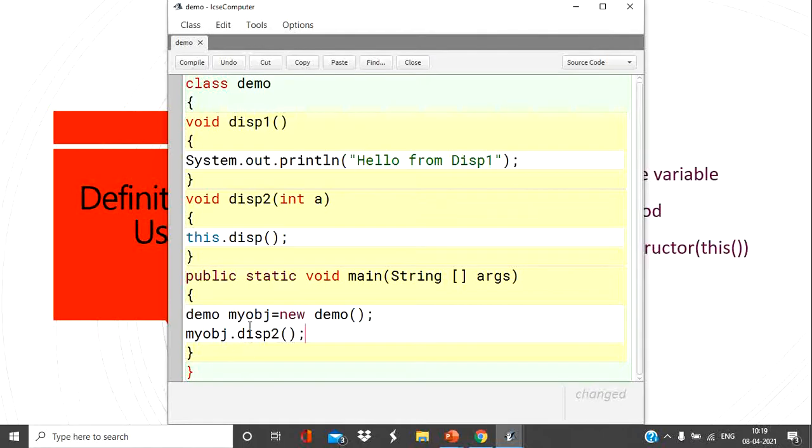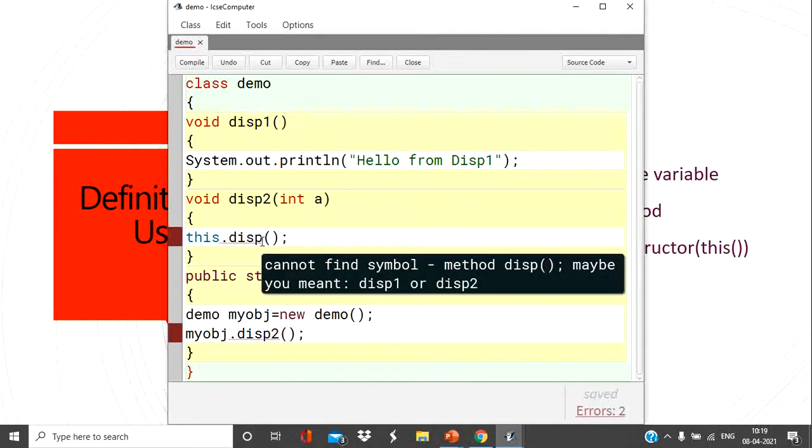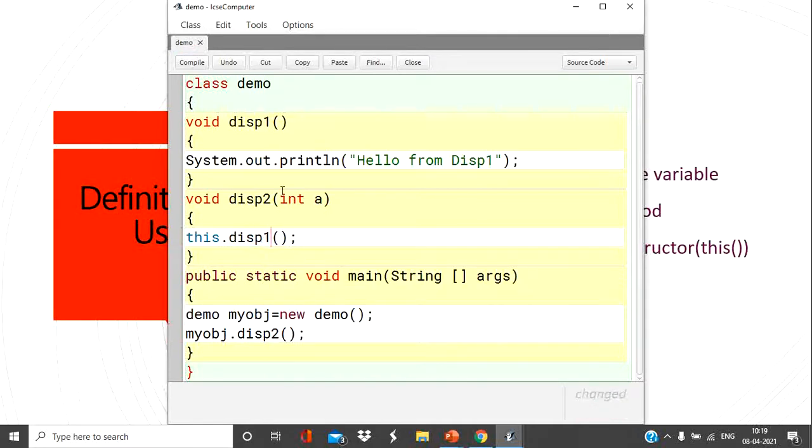See, here we are calling dis2, but what will it execute? It will execute dis1, because we have called dis1 with the help of the this keyword inside this particular function. So dis2, and there is no need of a parameter. If you want to give one, you can, no problem. So dis2. Now, second use understood.